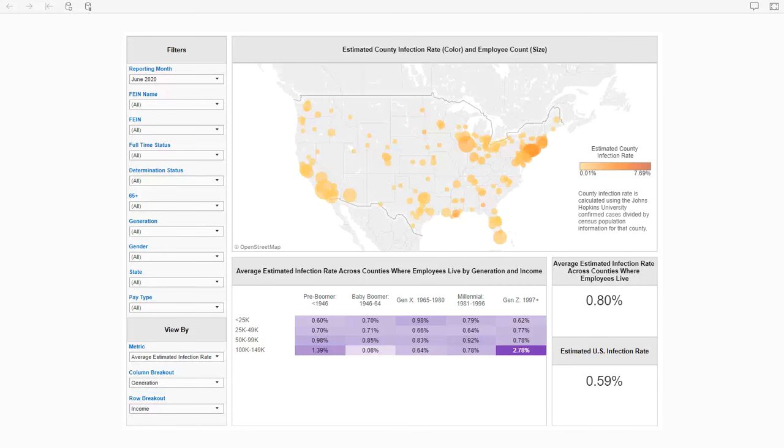Try out our COVID-19 demo dashboard for yourself. There are four main parts of the dashboard: the map, the demographic matrix, the average estimated infection rate across counties where your employees live, and the estimated US infection rate.